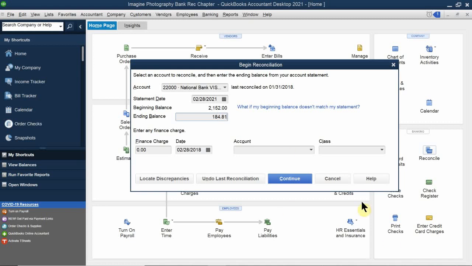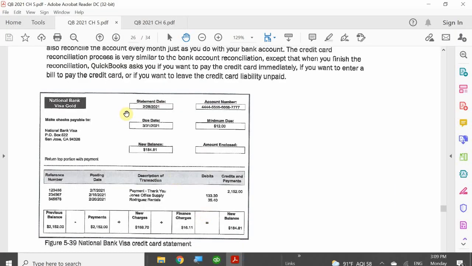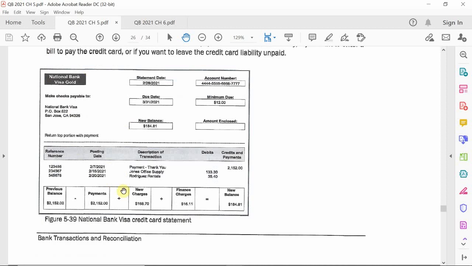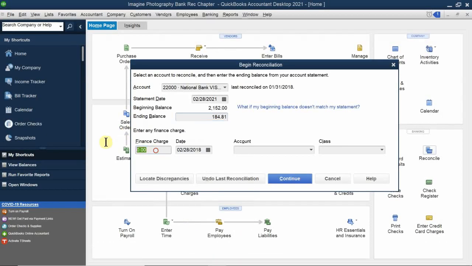So let's go ahead and take a look at how much interest was charged on my credit card, okay? So once again, let's take a look. Here's all my transactions. My transactions totaled up to a total of $168.70 plus $16.11 worth of interest. Ouch, that's a lot of interest right there. And this is only on a month-to-month basis. So I got charged $16.11 for interest. And I'm going to plug that in here.